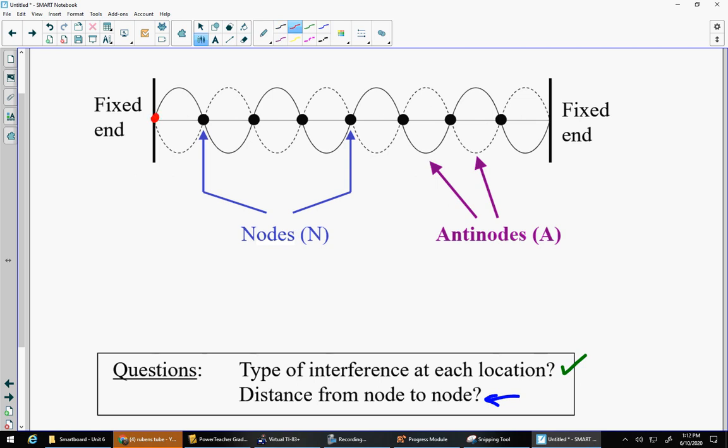So if I'm starting with my first node at the fixed end, and then I go to my second node right there, how much of a wavelength is that? Well, it's only half of a wavelength, right? If I draw the full wavelength, that's actually in between 3, so that's 2 wavelengths in red. But from node to node, if I just look at this, it's half of a wavelength.